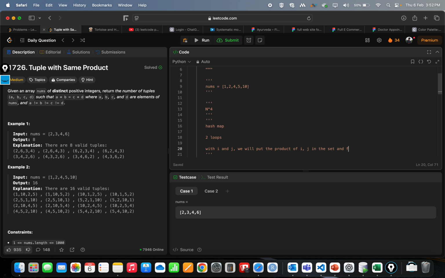find that the product is there or not, right? So we can eliminate this. We can eliminate the two loops of finding again and again using this set, right?